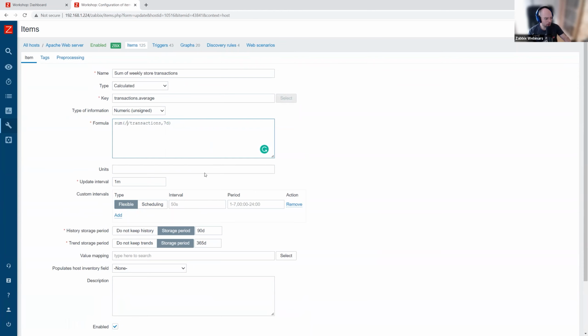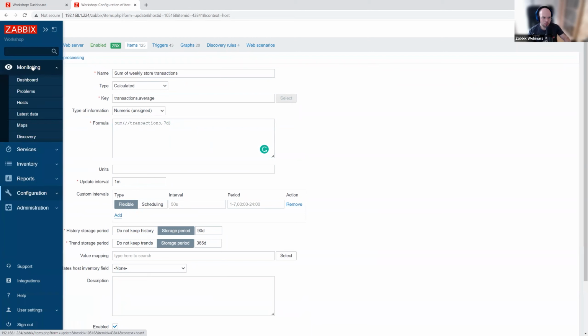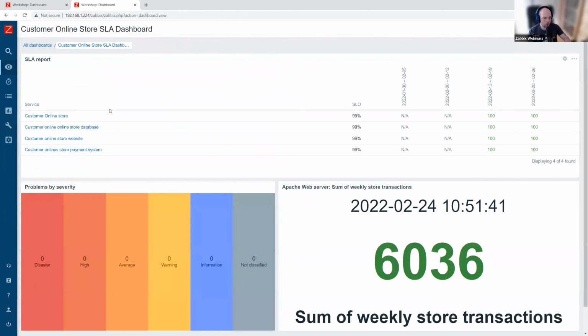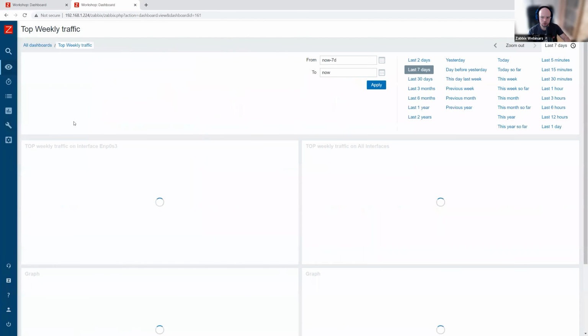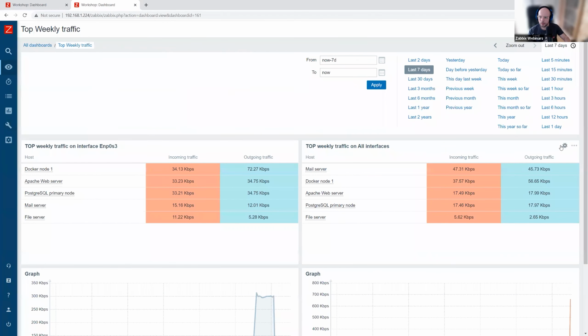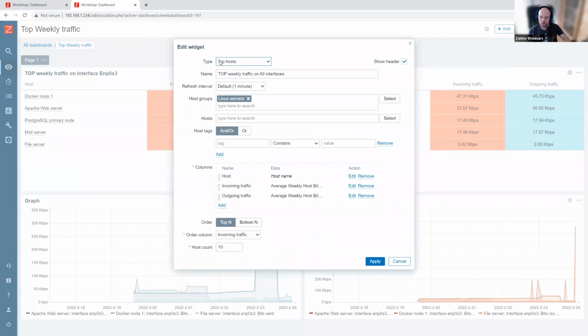What widget type for the top traffic stuff? Let me check. It's called top hosts. I'll show you. Top weekly traffic. There we go. So top hosts. It's a new widget in 6.0. Right, top hosts, and you can select to display top hosts sorted by a value. Bottom hosts, you can move these things around over here.